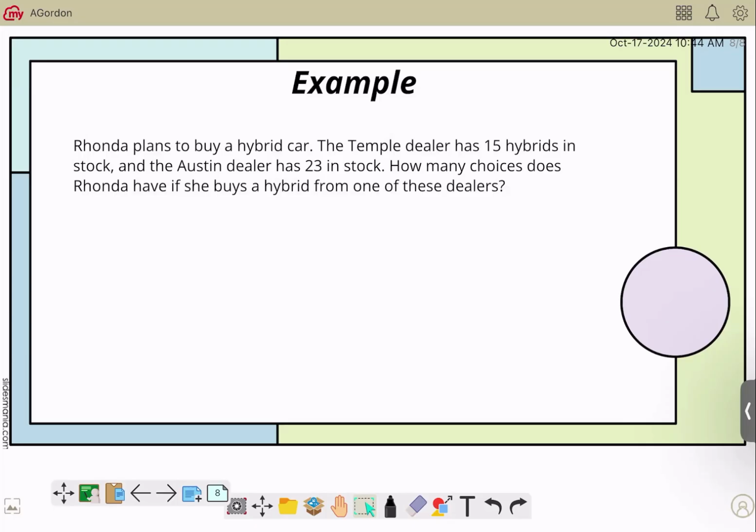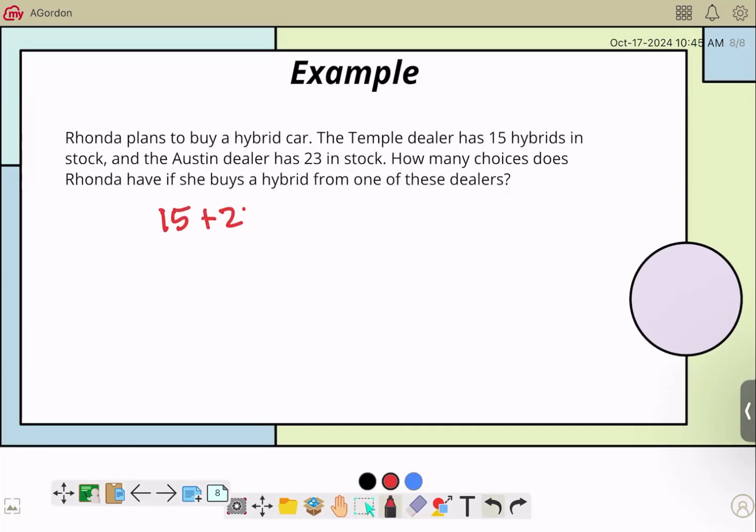In this case, because she's only going to buy a car from one place or the other, then we would add. So there's also an addition, and we use the addition rule if we are counting sets that have nothing in common. So there's no overlap between our two situations or two events. So here, because she's buying a car from one place or the other, she's not going to buy a car from both. There's no overlap. So here we're using the addition, and we're just adding 15 plus 23 to get a total of 38 choices.